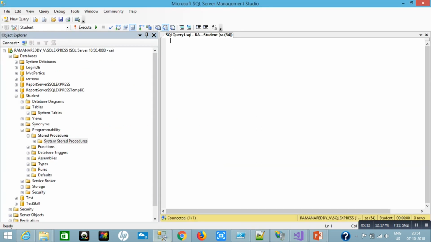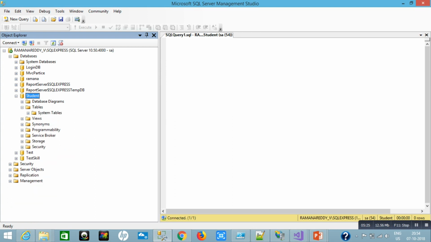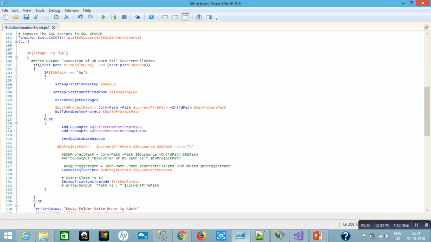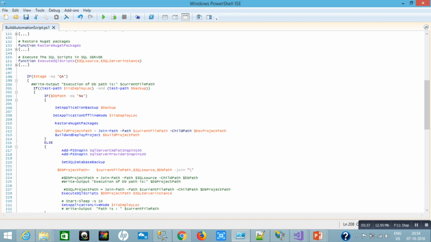Right now this is my database. I am using the student database. This is my production database. There are no tables, no stored procedures. Now I am going to execute everything. So there is no database yet.